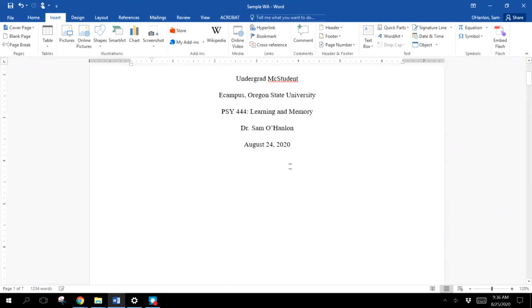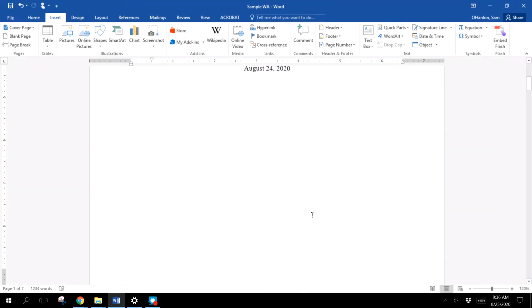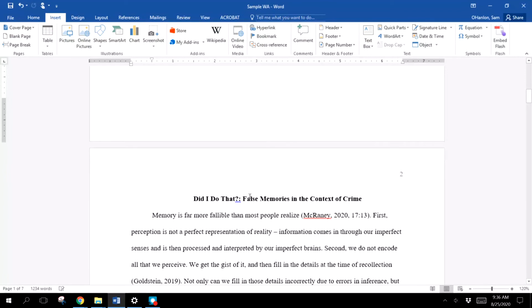What you don't want to do is just enter a bunch of blank lines, because when you upload this to Canvas or convert it to a PDF or someone else opens it on their computer, there's no guarantee that those lines are going to display exactly the same. So things can shift around. So what you want is a clean page break. So you start right at the top of the next page.